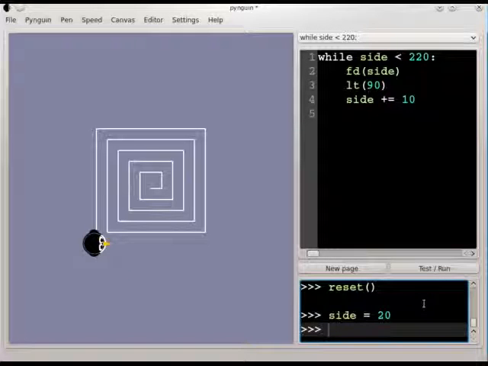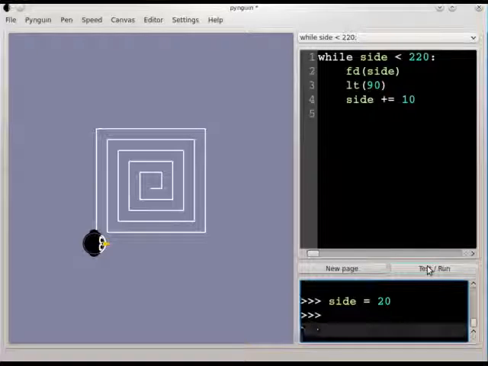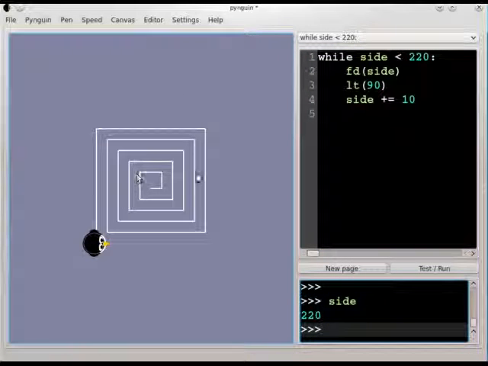Okay, and let's see what happens if I click test run again. So nothing's happening. Let's check and see why that is. Let's see what side is right now. Right now side is 220, and that's what it was at the end of the previous run, when it created this square spiral. So that's kind of a little bit of a pitfall here.